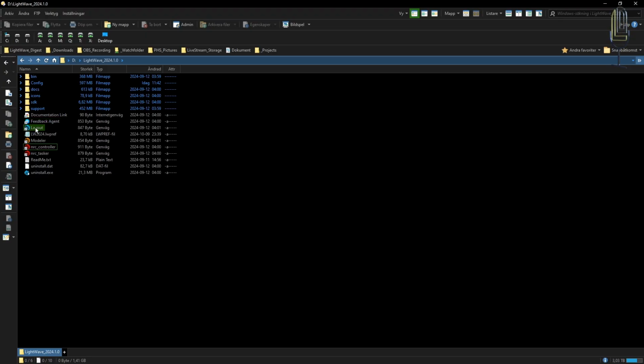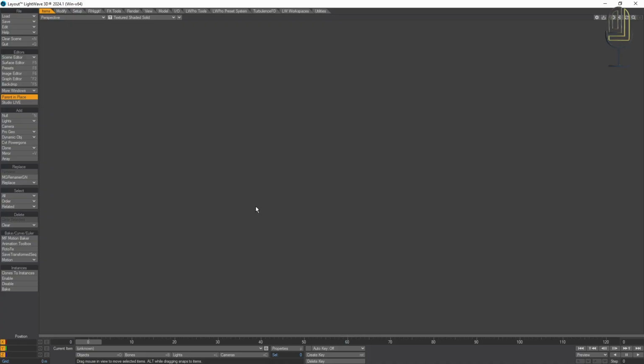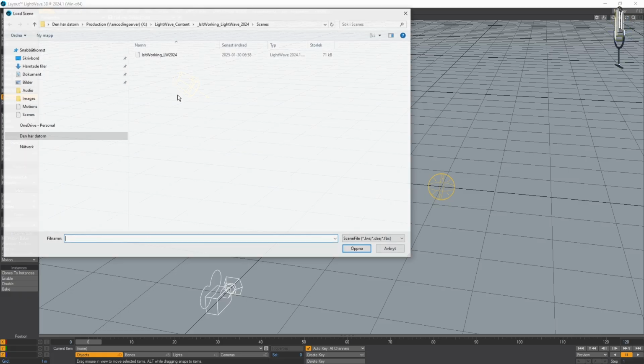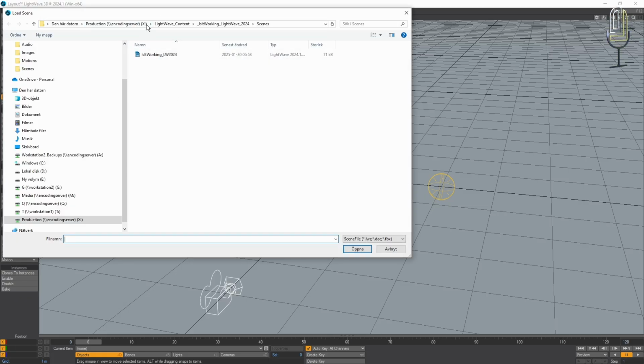So let's start up Layout first, because there are a couple of things that I want to talk about here. When doing things like this, it's a very good idea to prepare very lightweight content that doesn't take lots of time to render, just to make sure that it works. I prepared content like that. It resides on my X drive, and I'm going to go into more detail about this sort of stuff later on. But let's just load this scene file here.